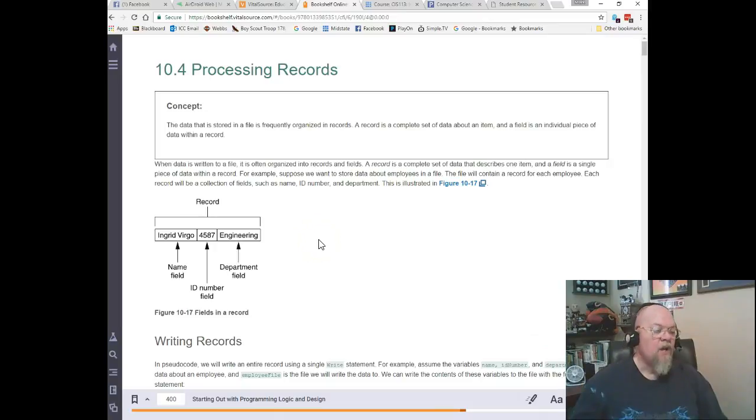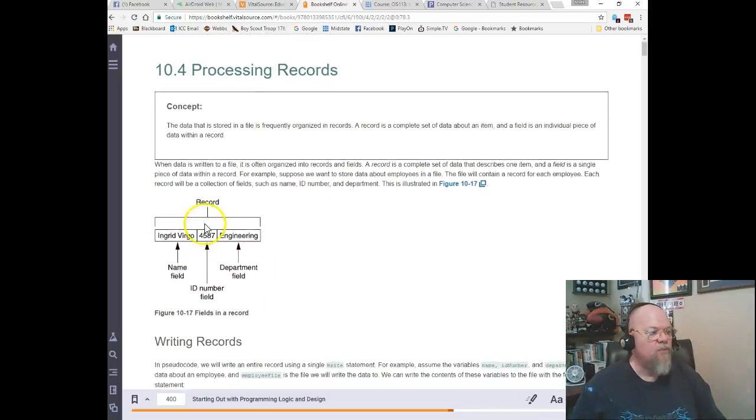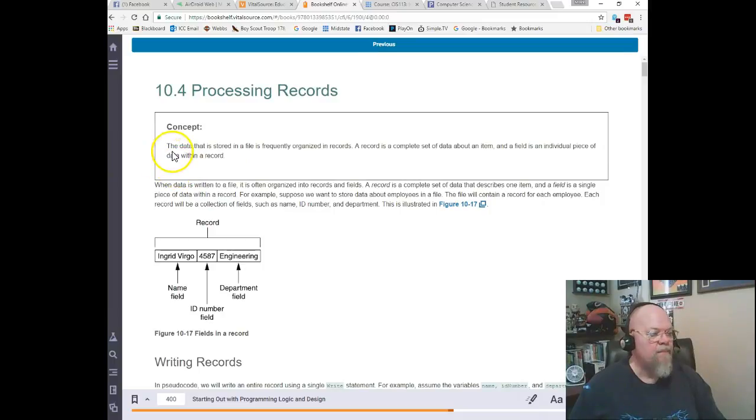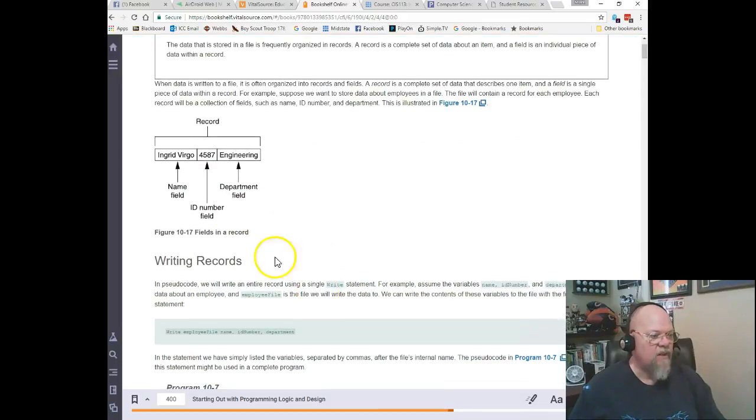Okay, so up to this point, you've seen that we are assuming that each record is one field. What if we have multiple fields per record, which is what 99.9% of every record out there has? So in this particular case, we have a record that has a name field, an ID number, and a department field. Okay, that's one record. It's got 3 fields.